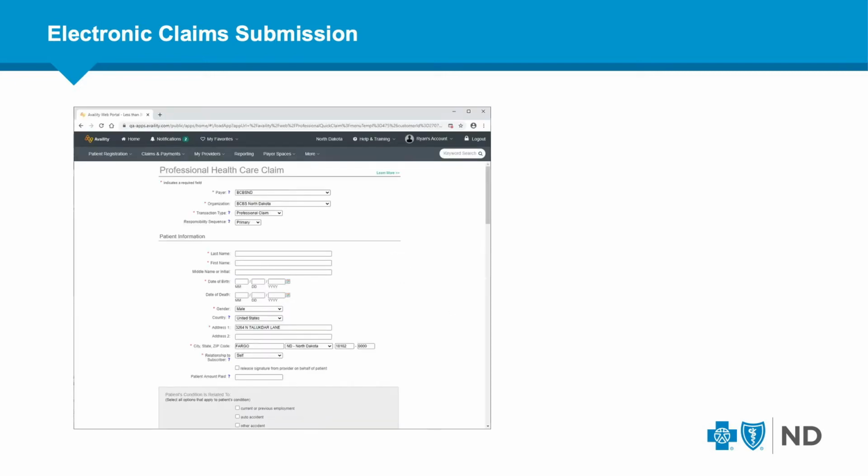So this is just a quick screenshot of what the claims entry screen looks like. It's a pretty long page, so we don't have the whole thing here, but it's just, as you can see, pretty user-friendly. It'll walk you through field by field what you would want to send to us on a claim.